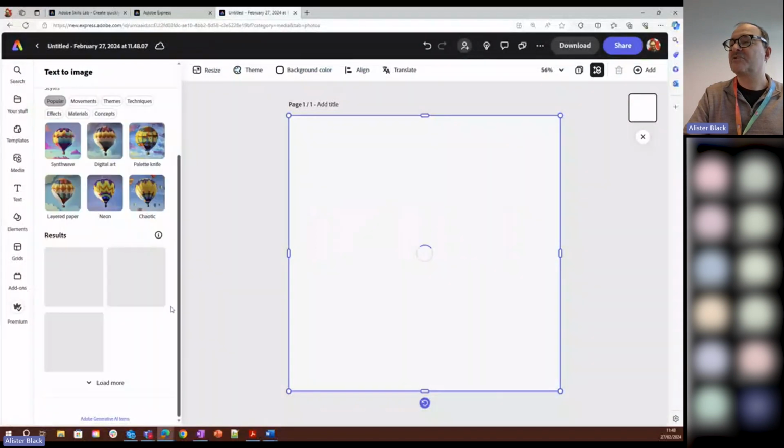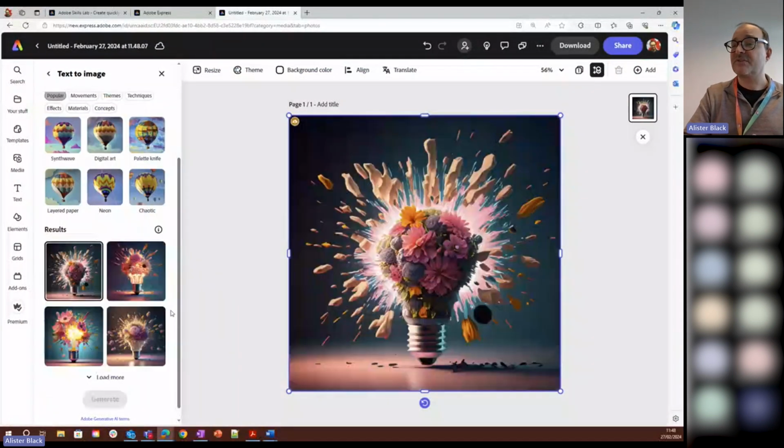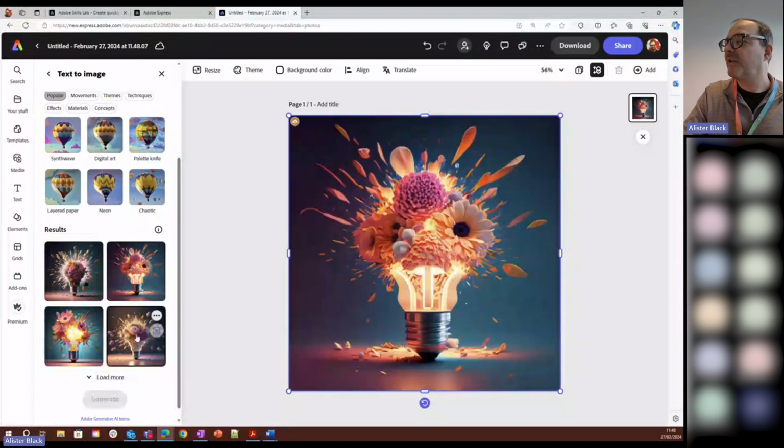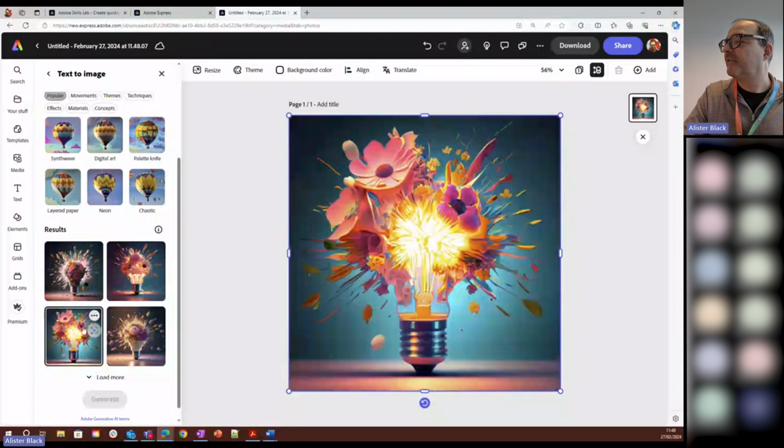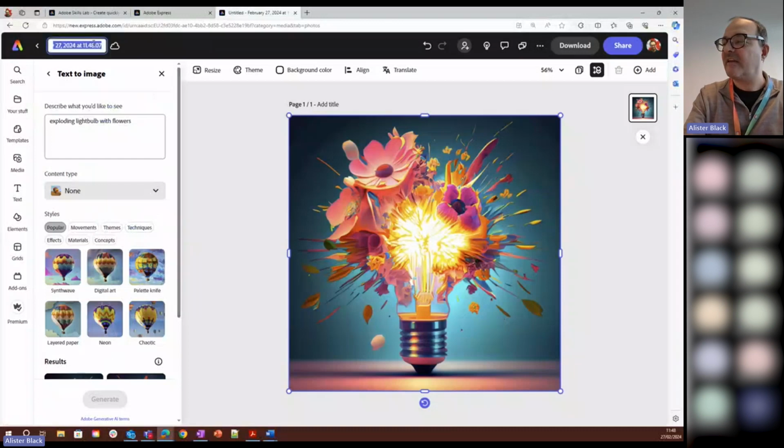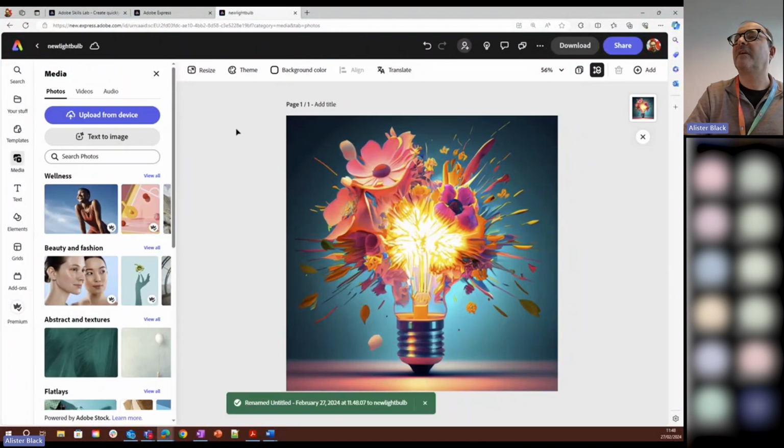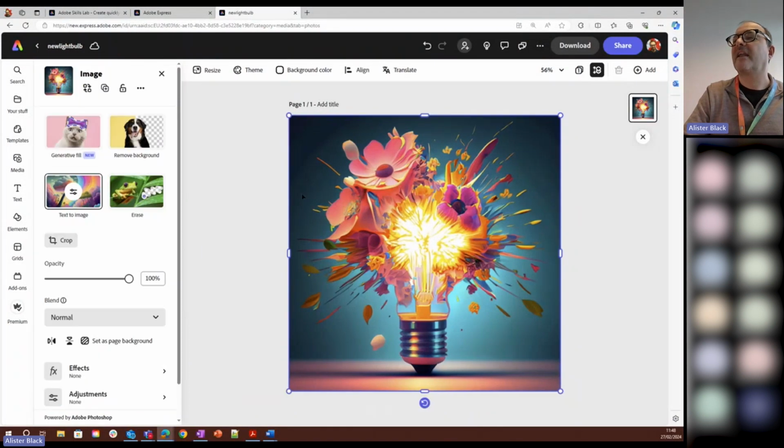Takes a little minute while it runs through this. And there it is. So there are my four choices there. There's my first one, my second one, my third one, and my fourth one. So I might go for this one here. I've got my exploding light bulb with flowers there. I'll just rename it up here so I can find it. New light bulb. Saved there into my stuff. And again, I could select that and I could edit it, remove the background, and so on.